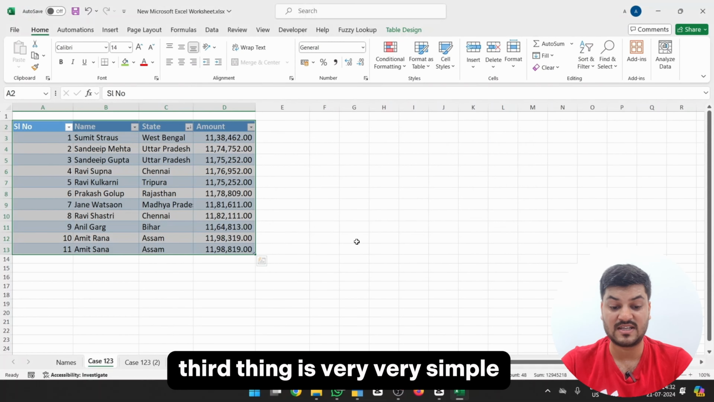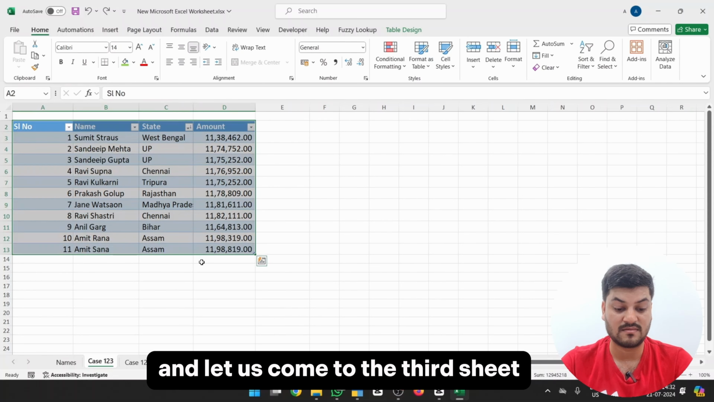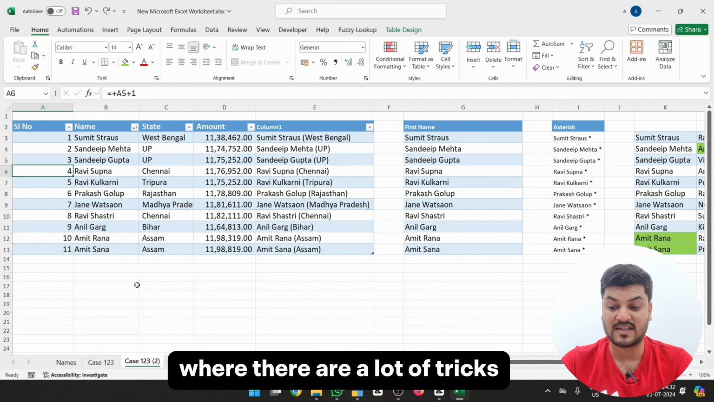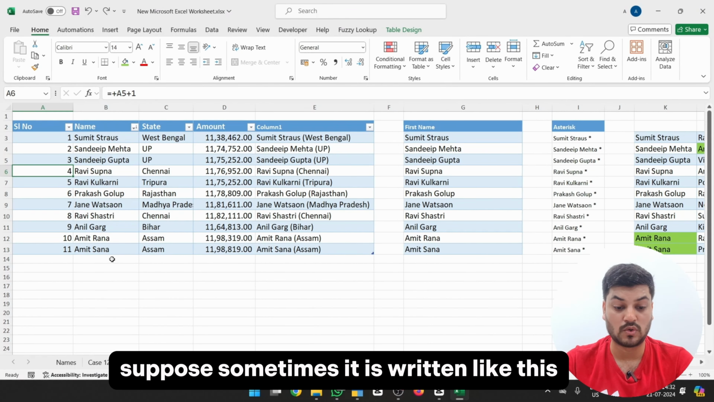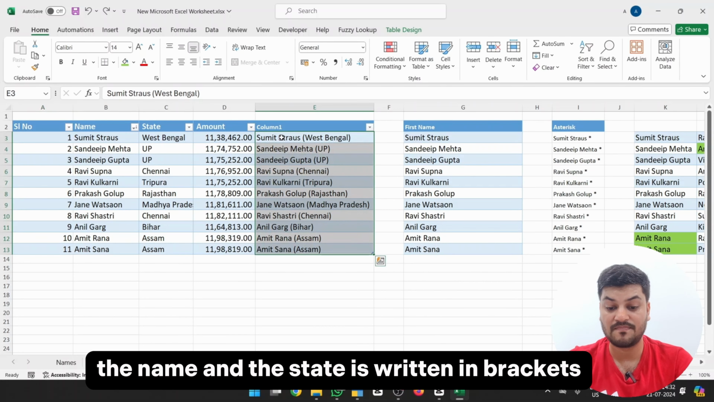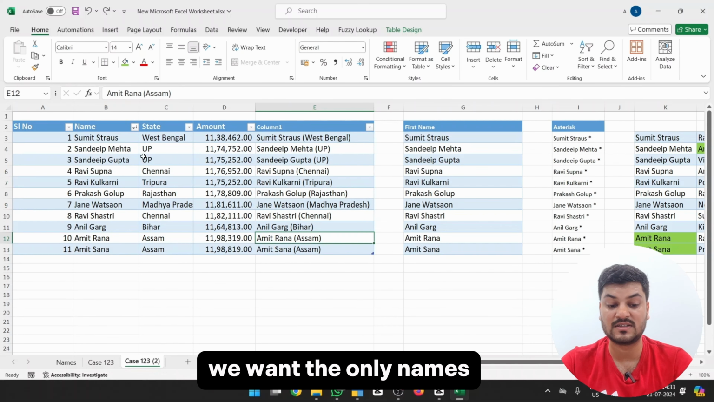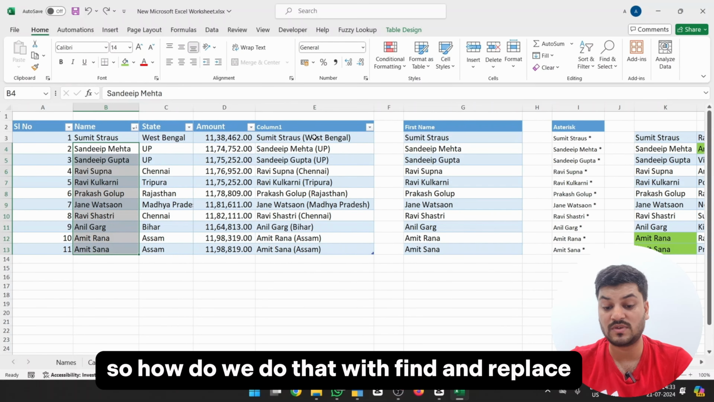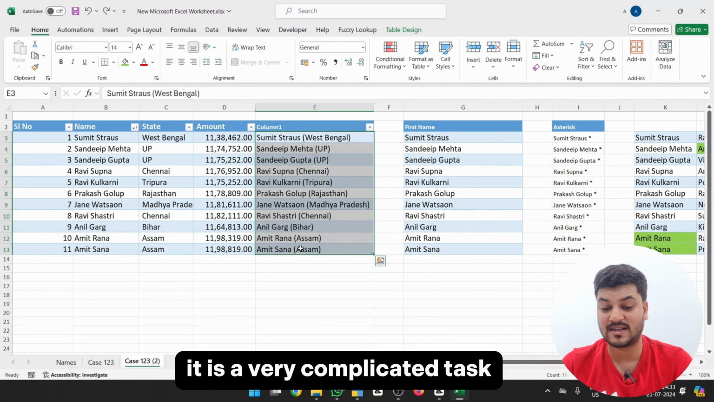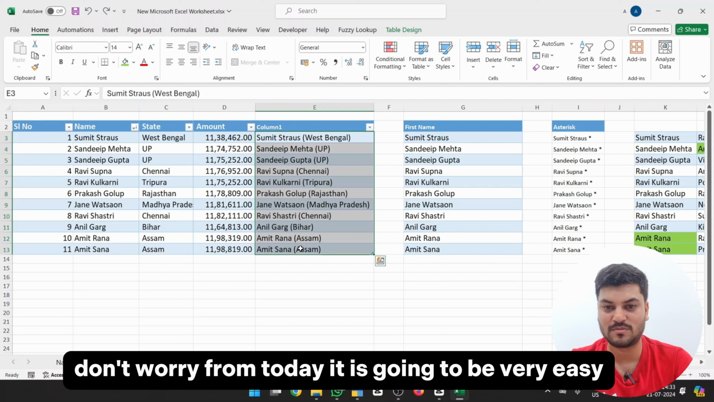The third thing is very simple. Let me press Control Z and let us come to the third sheet, where there are a lot of tricks. Suppose sometimes it is written like this: the name and the state are written in brackets. Now what we want is simple: we want only the names. How do we do that with find and replace? It seems like a very complicated task and you might use other formulas. Don't worry, from today it is going to be very easy.